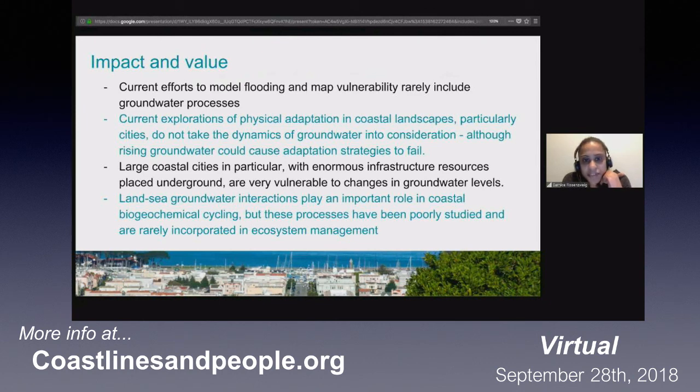Current efforts to model flooding and map vulnerability rarely include groundwater processes, and current explorations of physical adaptation in coastal landscapes, particularly in cities, don't take the dynamics of groundwater into consideration. Without including these dynamics, there are a lot of processes by which these adaptation strategies could fail. And large coastal cities in particular, which have significant infrastructure that's located underground, are particularly vulnerable to changes in groundwater level.